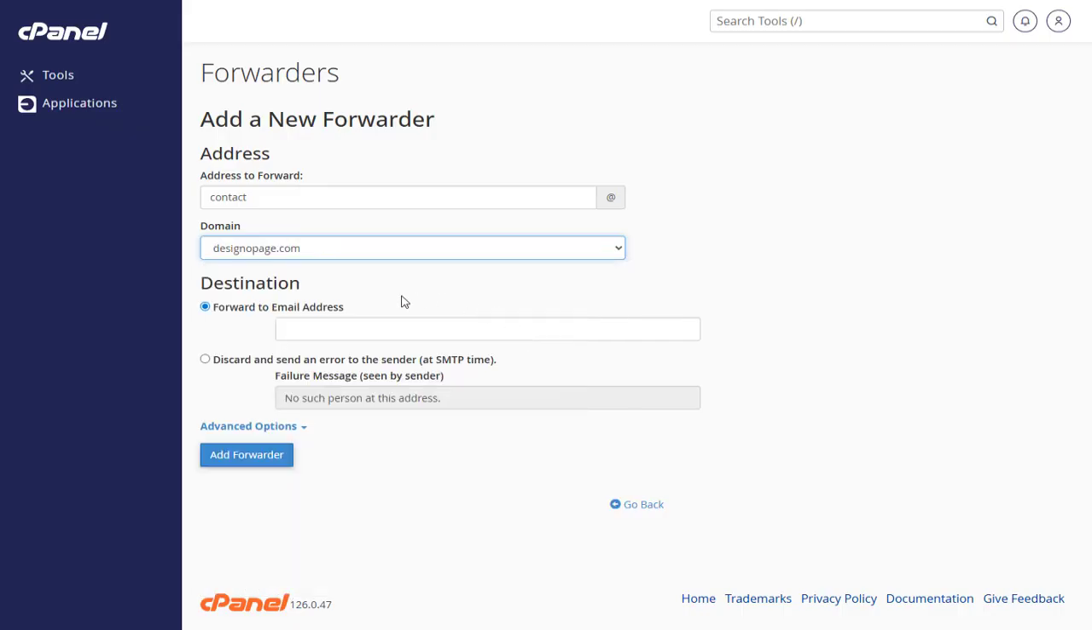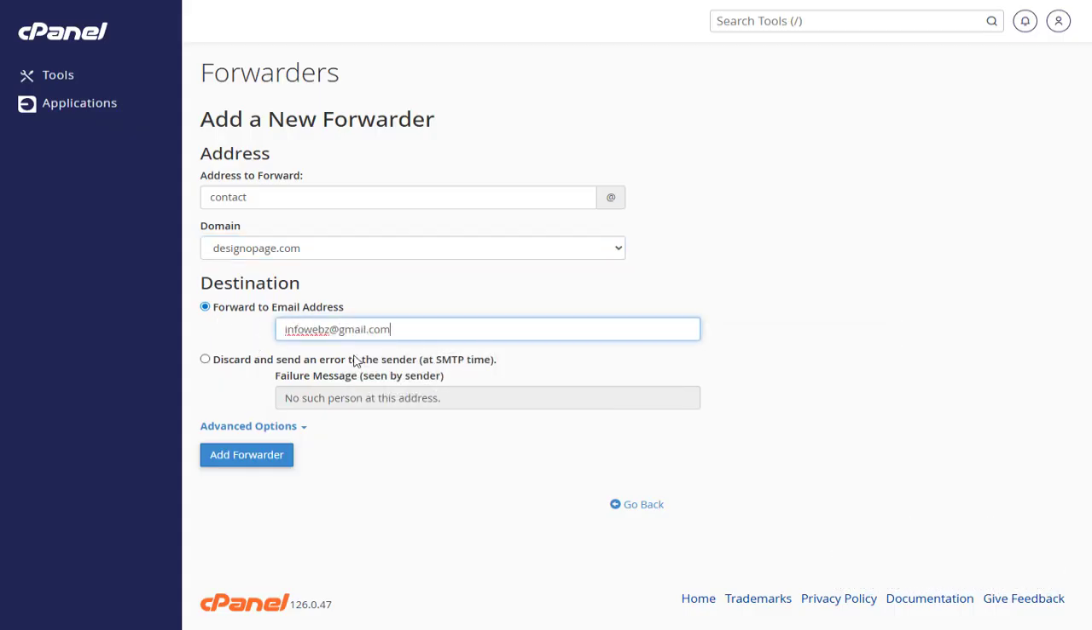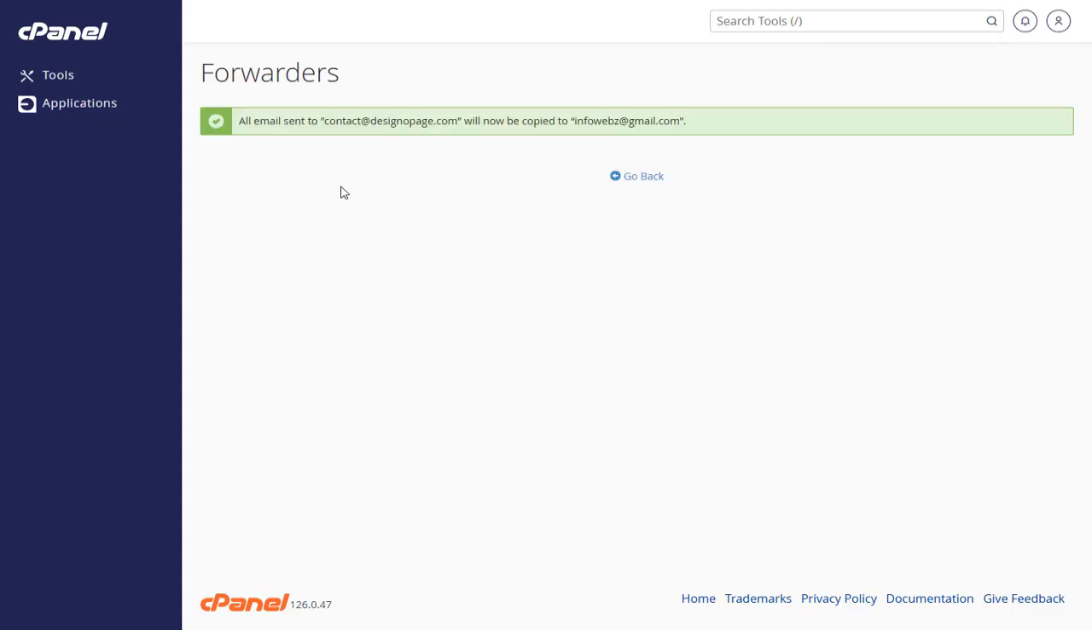Next, in Forward to Email Address field, enter the Gmail account to which emails from the business email account will be forwarded. Finally, click Add Forwarder button. And done, the emails from this business email account will be forwarded to this Gmail account.